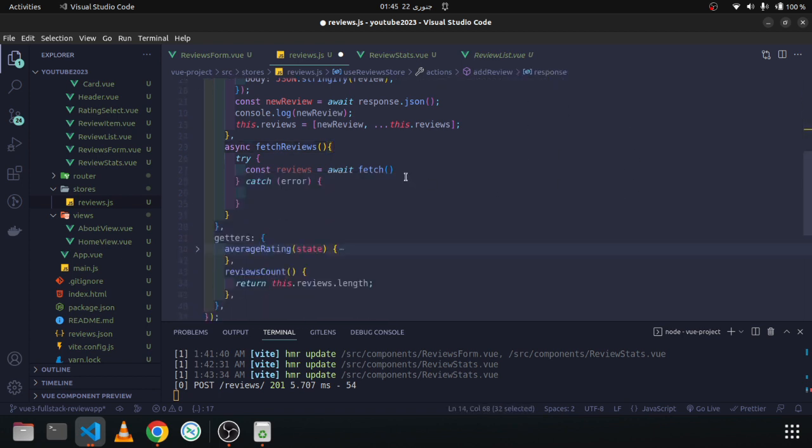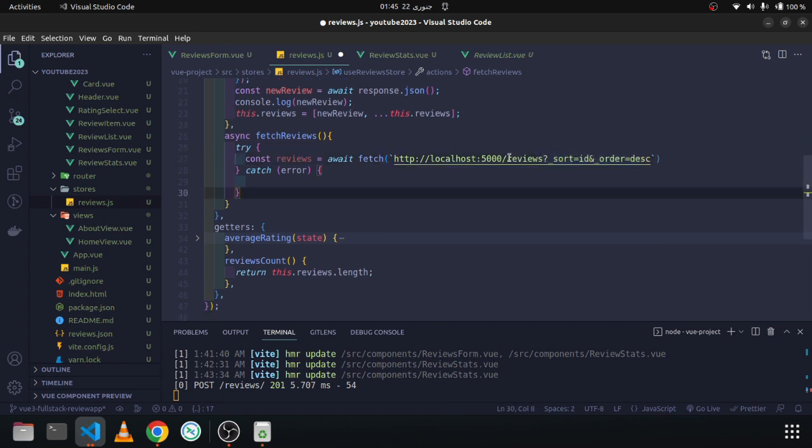Now let's copy that, and I can paste it here for reviews, and we can pass different queries as well. So it should be sorted by ID, and order should be descending. So it will be sorted by ID, and order will be descending. Basically the purpose of this is that we can pass the queries. By default it is get, so we don't have to pass any headers.